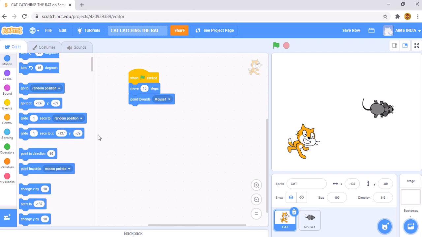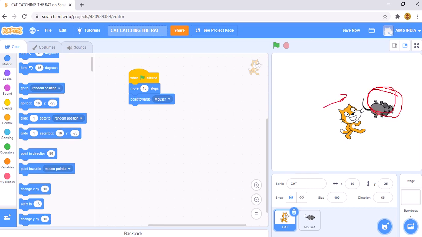Next, in the same way, we have to move the rat also. Because if the cat is coming to catch the rat, what does it have to do? It has to move forward. So for the rat also, we have to write the code.